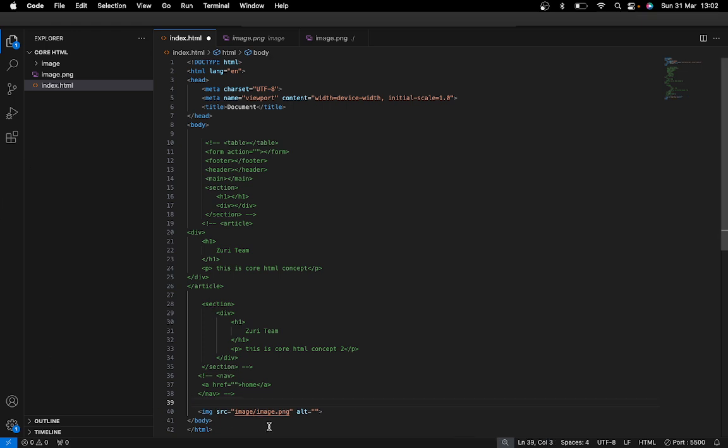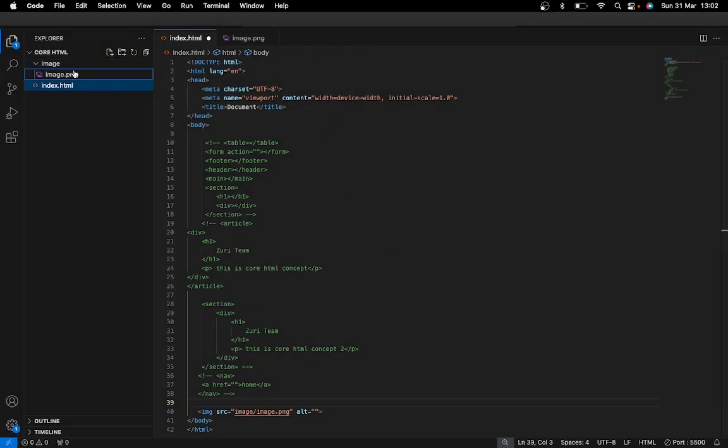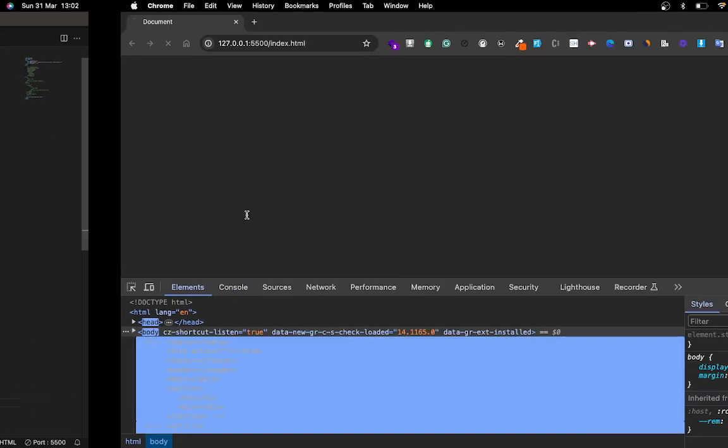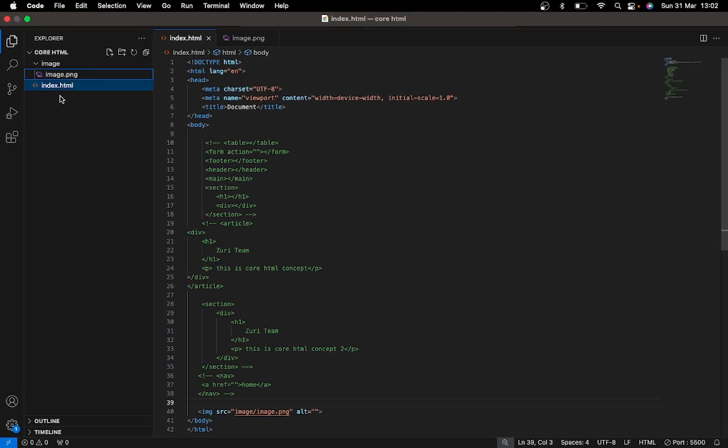So if I need to make this work, all I need to do is drag the image into the folder and paste here. Now I'm saying go to the image folder, then look for image.png. If I save this, you will see it should readily work. You can see it brought it. So to locate an image, you need to know where it is located and how you can actually locate it.